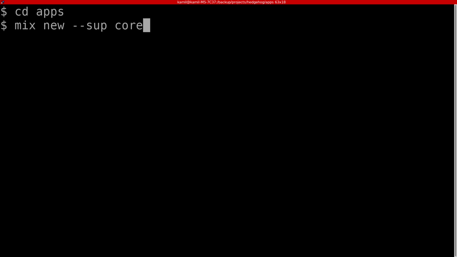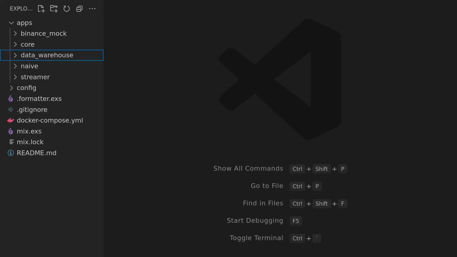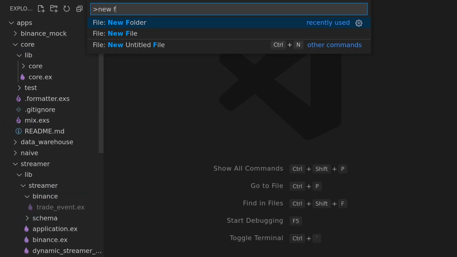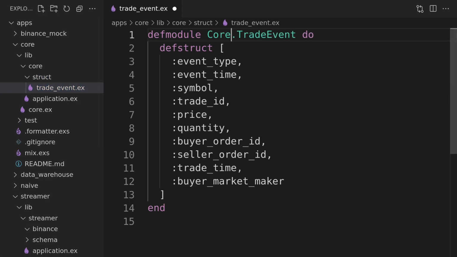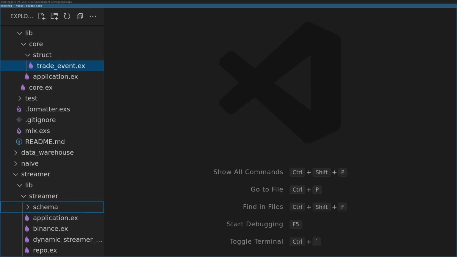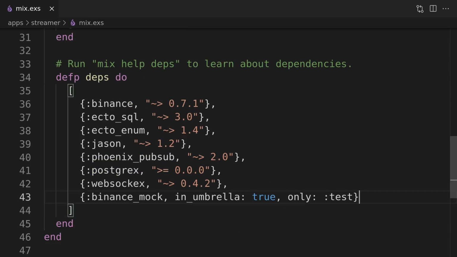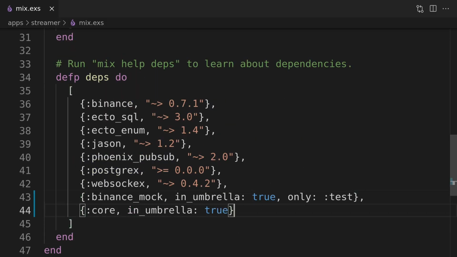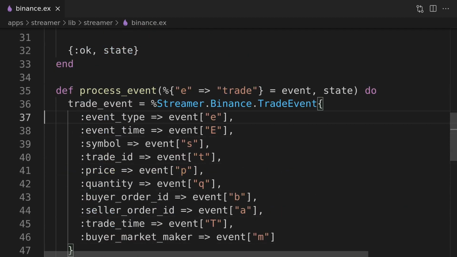Let's start with creating a new supervised app called core inside our umbrella. We'll move the trade event struct from the streamer application to the core application and update all dependencies lists to contain the core app. We will need to remember about updating all the references to the trade event struct as well as getting rid of the streamer app in the dependencies lists.